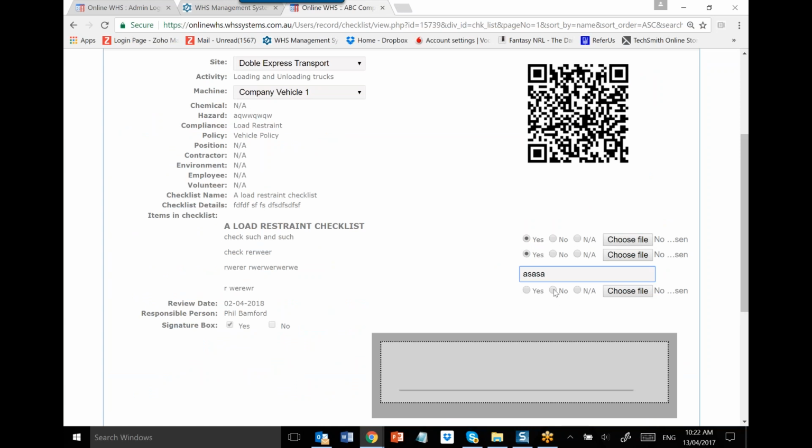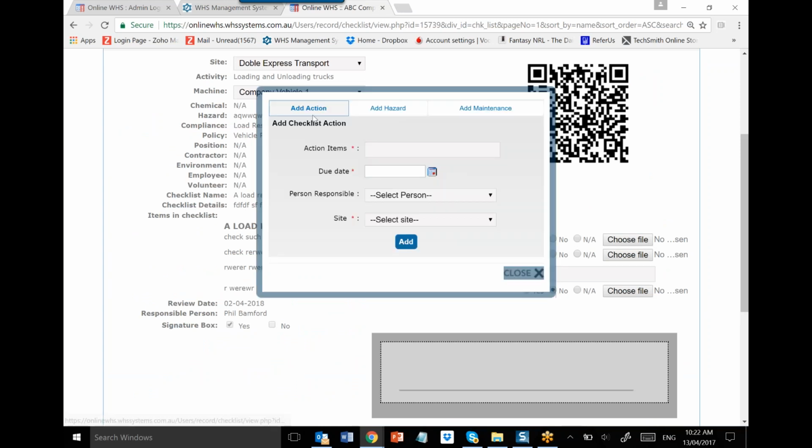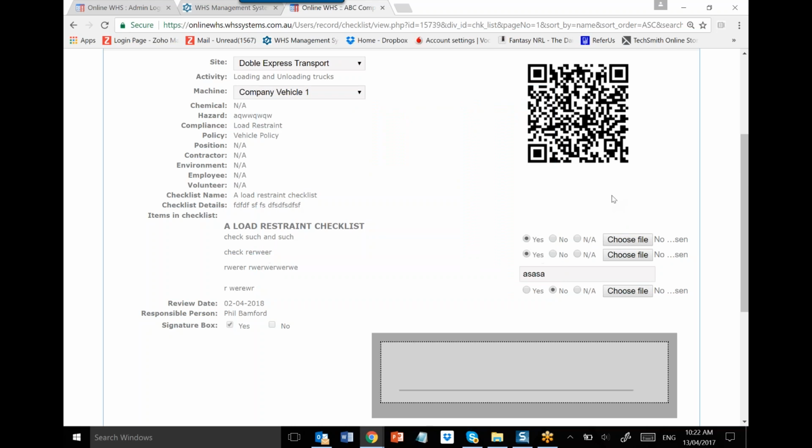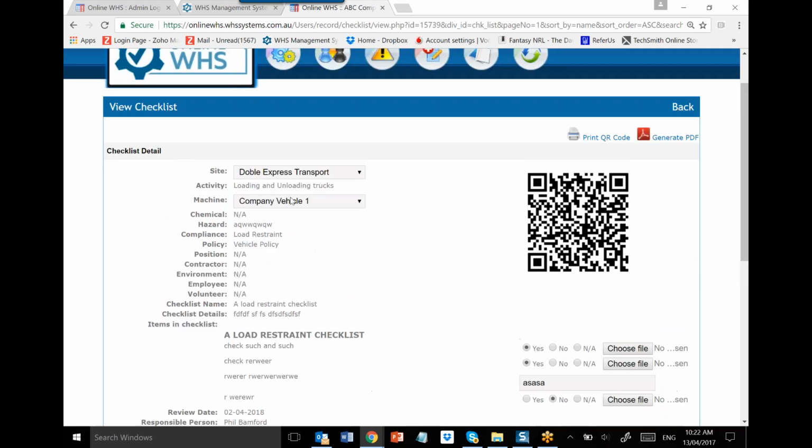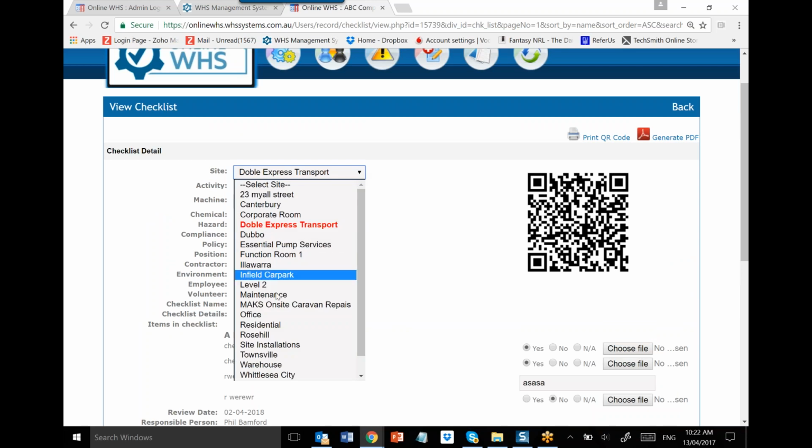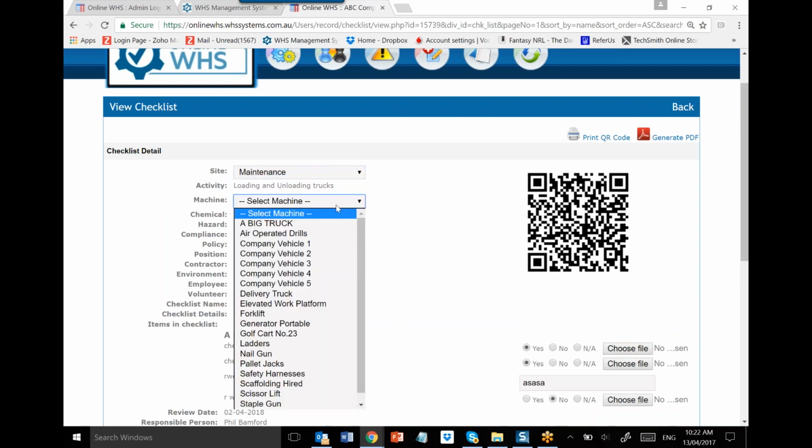If they select no, it brings up a pop-up box for an action, hazard, or maintenance. So please note, when you're building a checklist, if you want something to be an action or something needs to be done, make sure the answers should always be yes, because if it's no, it brings up that pop-up box. The reason we open those fields up is because if I select open, I can relate this to a different site and a different machine.